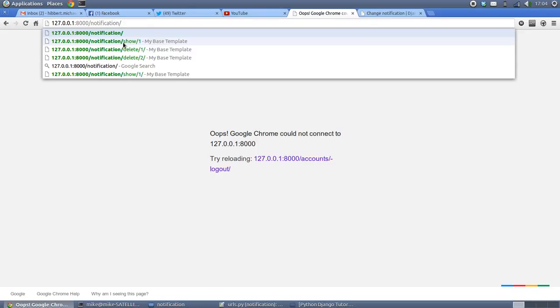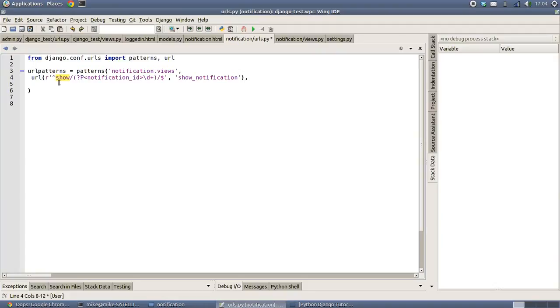So when we go in the browser to notification/ then show will be tacked onto the end, and then it will do a little search to see if there's any parameters to that, and this is basically us looking for an ID which is of type number, which can be multiple digits, and then pass that through to show_notification. And again, the next one is going to be delete, which follows the same URL argument pattern, but then passes through to the delete_notification function.